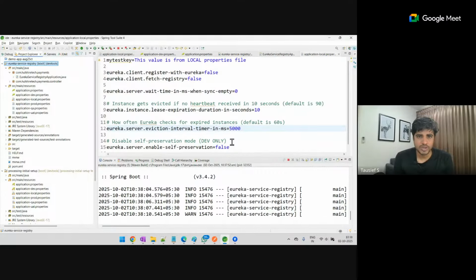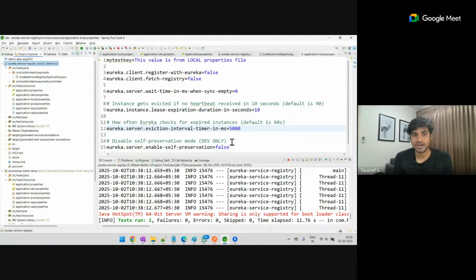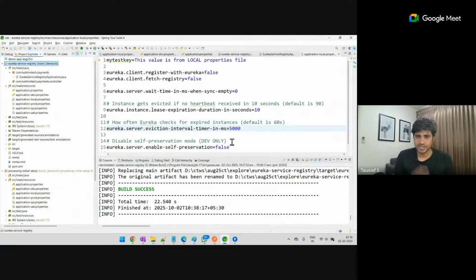Everything is saved. Right click, run as, build, clean package. Try to read the names of the fields. Eureka client, register with Eureka, false. Okay, fetch registry, false. Okay, this time build is successful, which means whatever configurations it was looking for, it found everything.